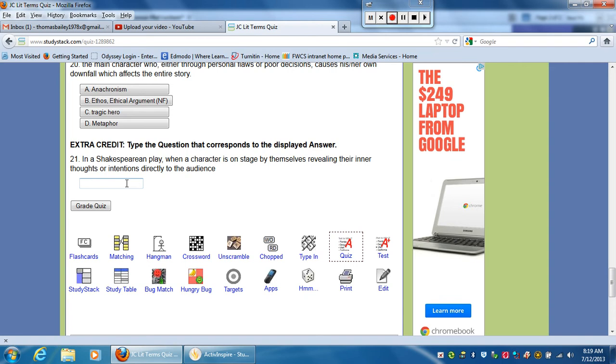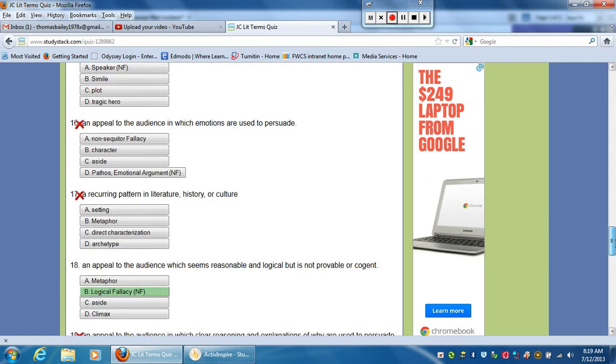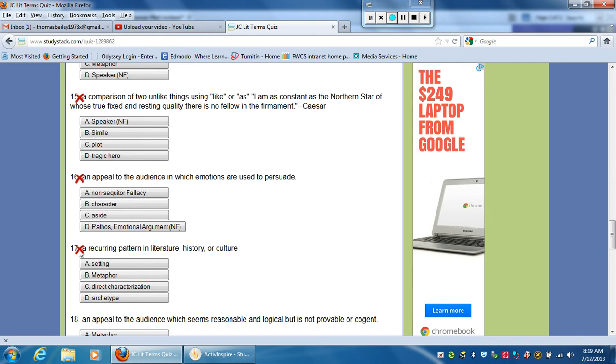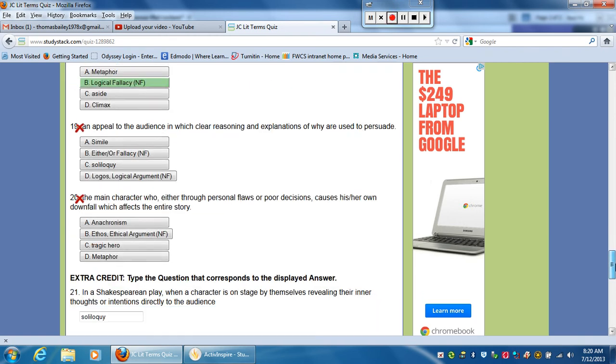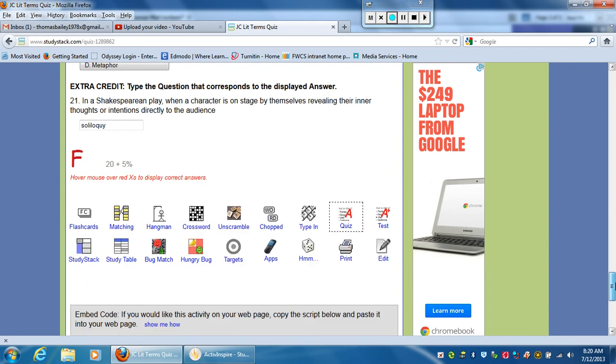"In a Shakespearean play, when a character is on stage by themselves revealing" is a soliloquy. And it'll grade the quiz. You get an F, and it tells you, and it'll show you the answers when you hover over it. "A recurring pattern in literature, history, and culture" is an archetype. So it gives you instantaneous feedback. Notice it said that I got number 21 correct. But that's good practice for you.